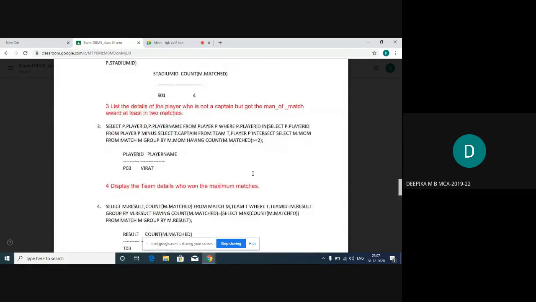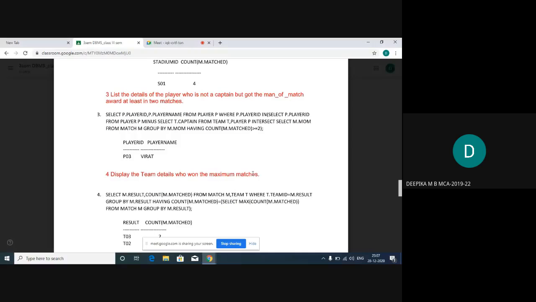And the third query: we have to display the details of the player who is not a captain but got the man of the match award at least in 2 matches. First, select p.player ID. We look at who got man of the match more than twice from the team players. Intersect means we check the common things, who got man of the match more than twice, greater than 2, but is not a captain. That particular name and ID we have to display.